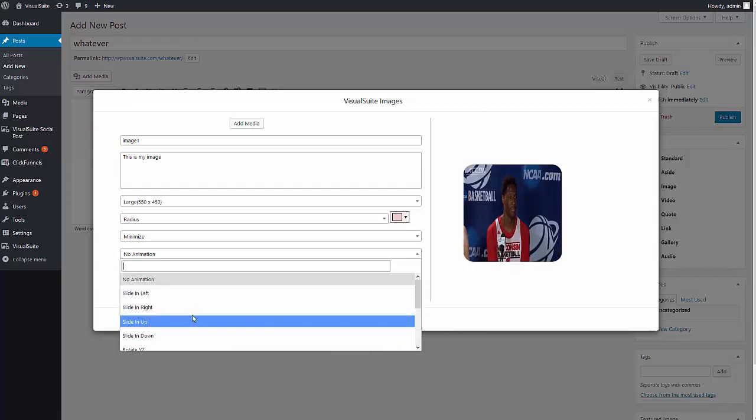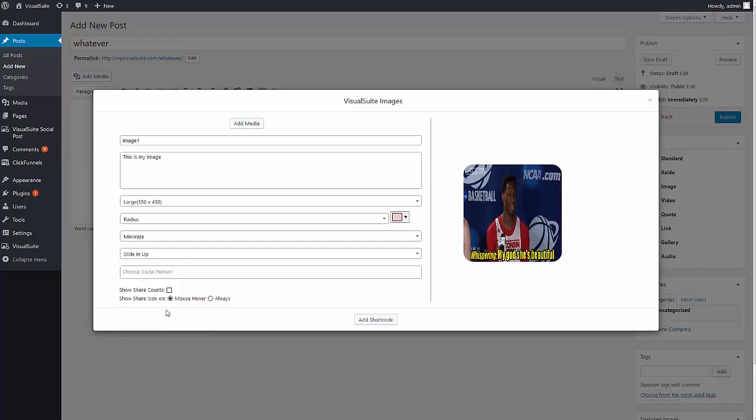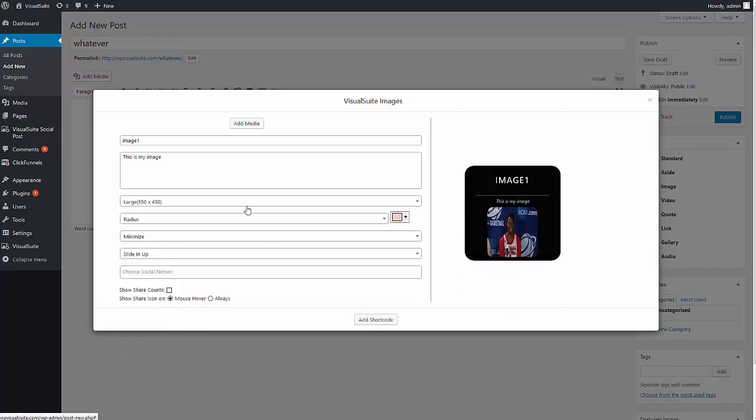So we're just going to make this one slide in from the bottom, slide in up, and then when you hover over it, it's got the minimize effect at the minute.